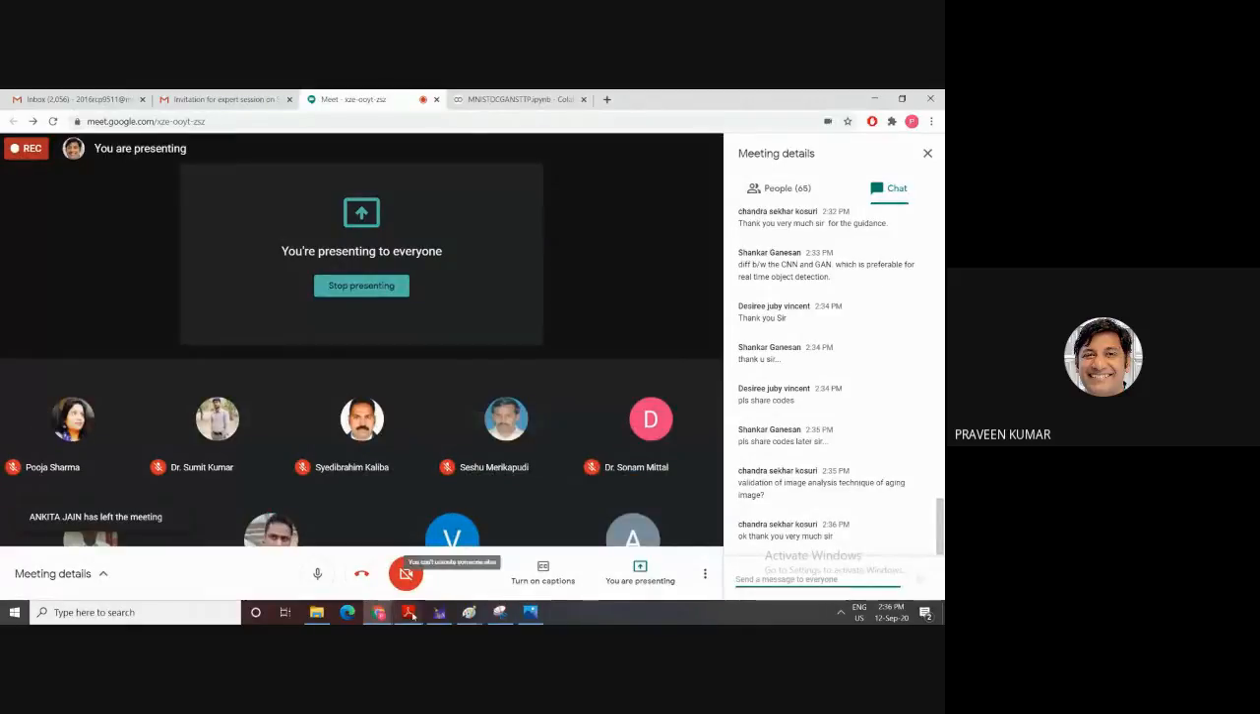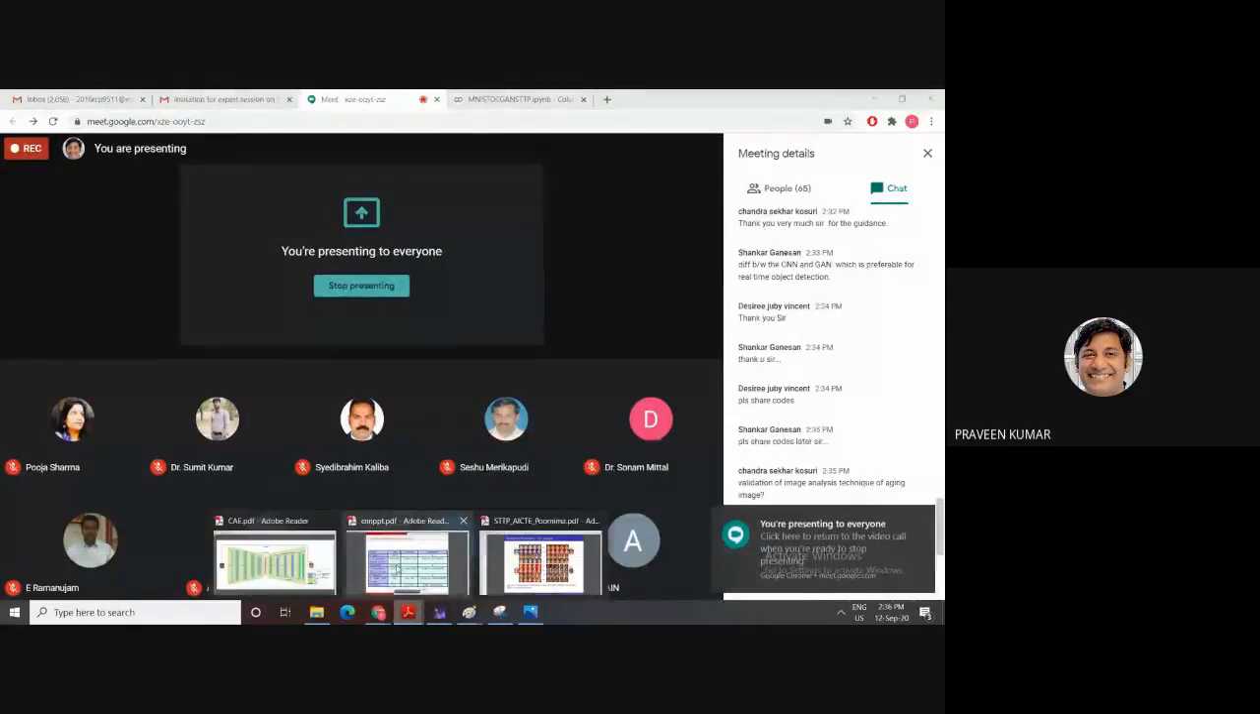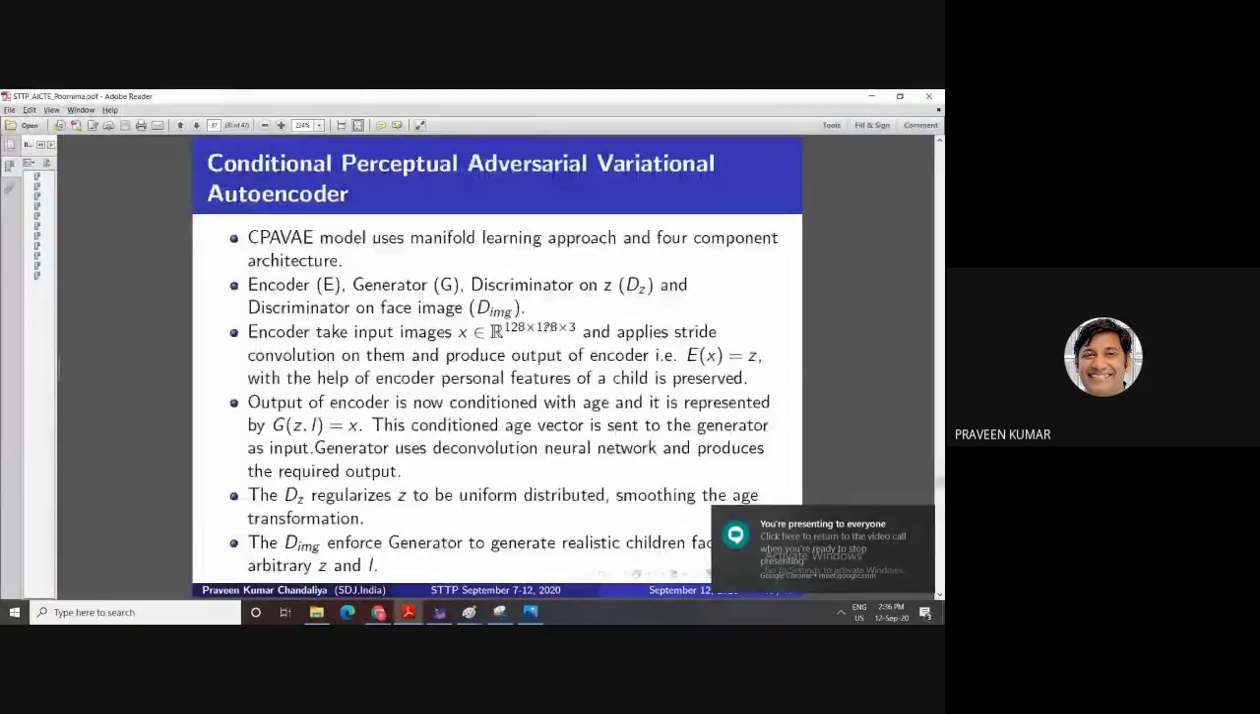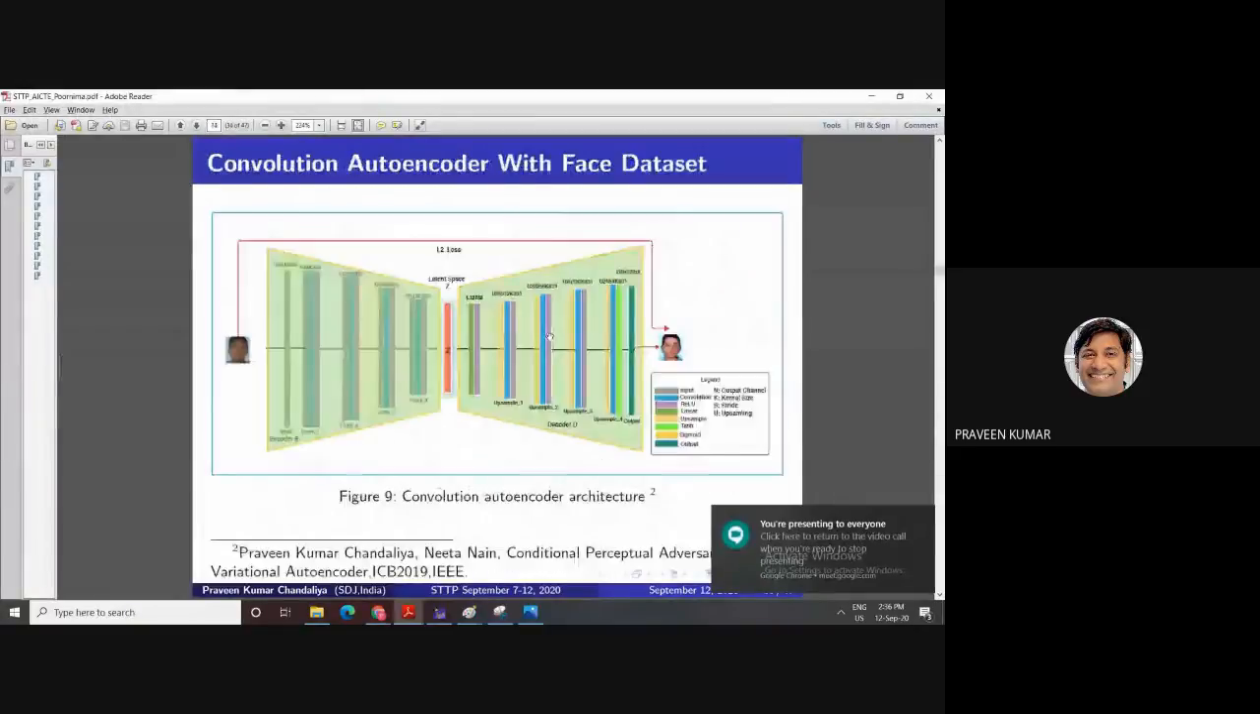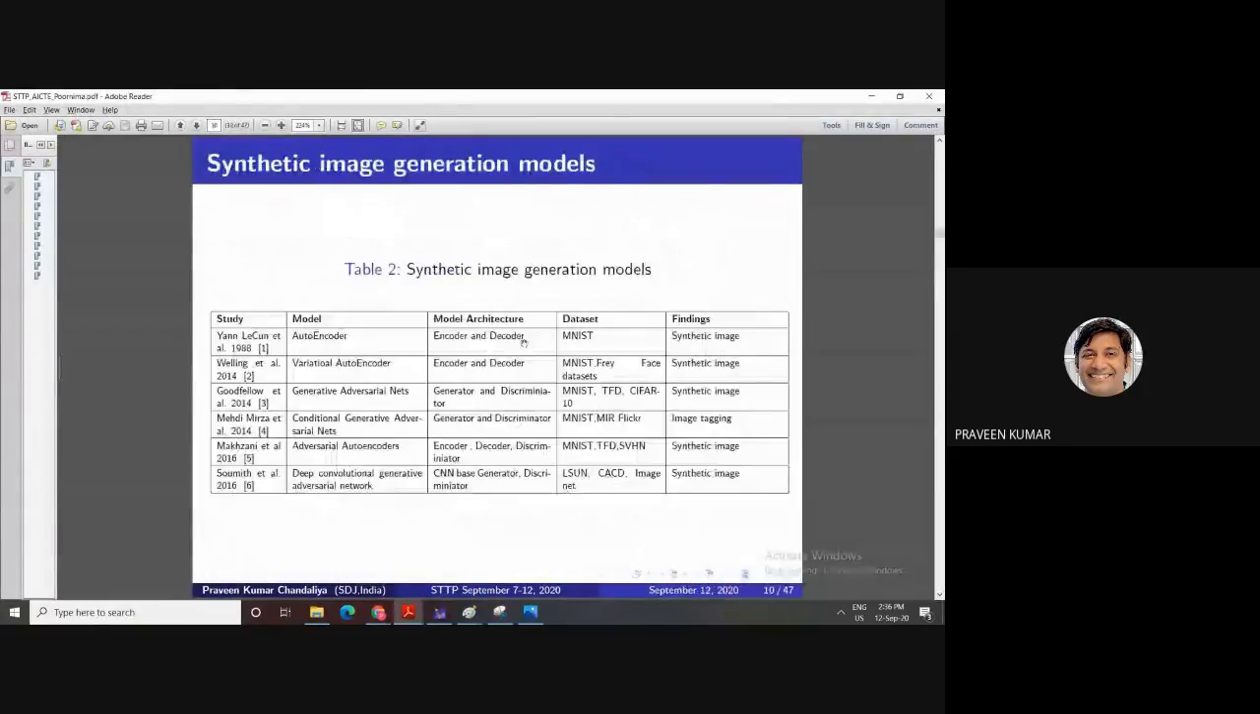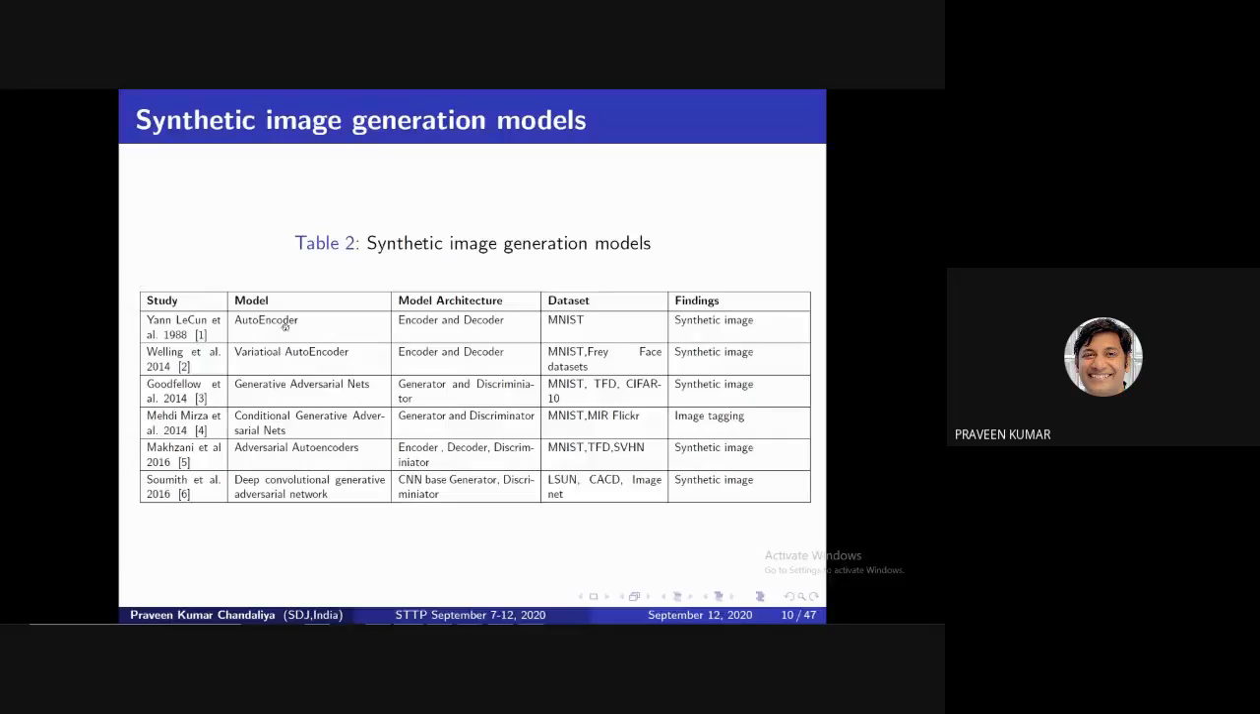Yes, ma'am. If you start working on generative adversarial networks, my sincere suggestion is to first go through this slide. This slide is very important. This is the sequence to follow for generative adversarial networks. First, you develop the autoencoder concept on the MNIST dataset. Then go for the variational autoencoder concept. Then go for the generative adversarial network concept. Then go for conditional, then adversarial. Then go for the DCGAN. This is the sequence. All the code is available on GitHub.